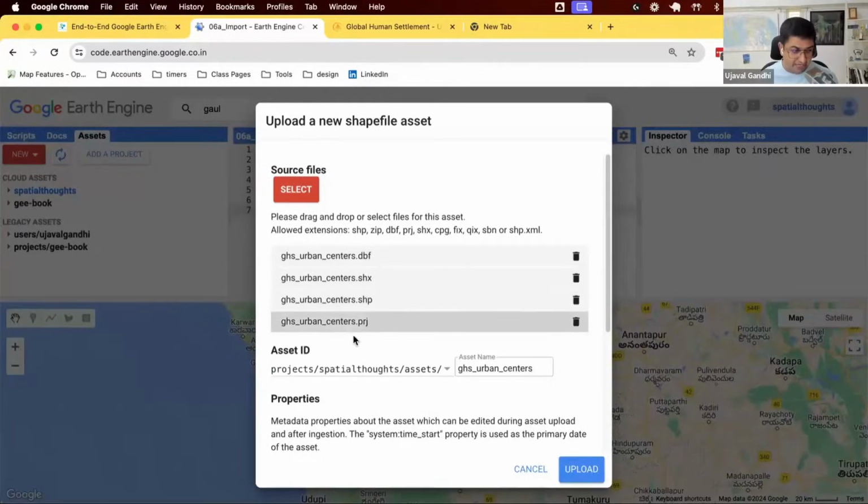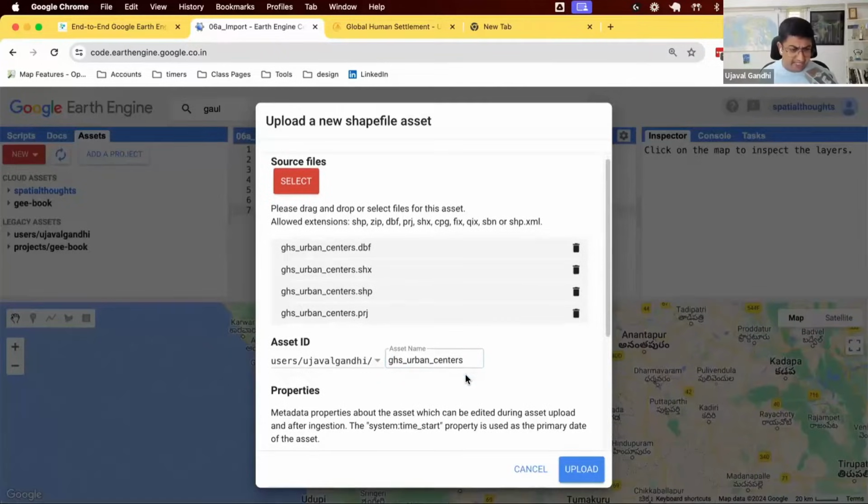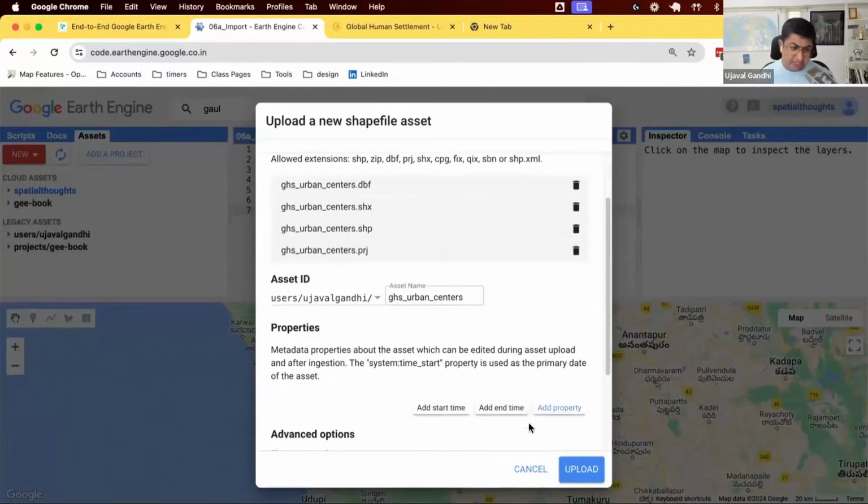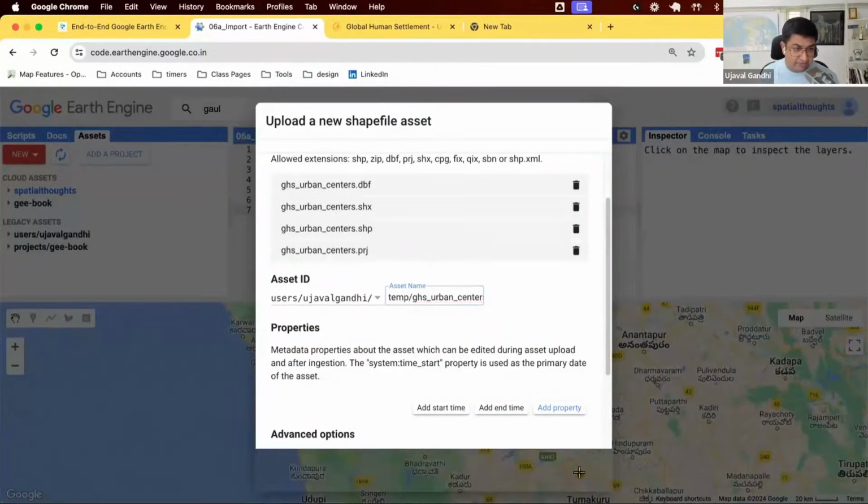Okay, so we have shown our file here. You can choose your asset root, and by default, it'll give the name of the asset here. And once you've chosen this, you can just click upload. I'm going to upload it to a subfolder. So once you decide the name of the asset and you have chosen those 4 files, you can click upload.